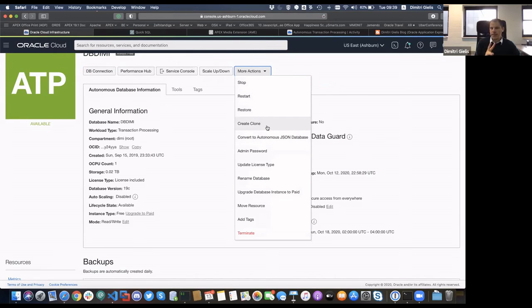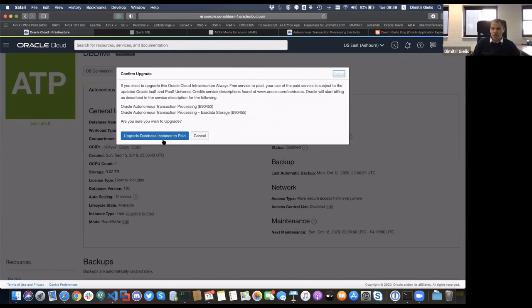So you have two databases. And let's say you have a development and you want a production instance, you can just create a clone of your development and use that as the start of your production. But what you can do as well is upgrade the database instance to paid. So you can do that.